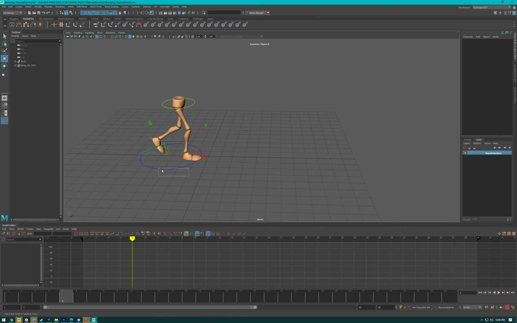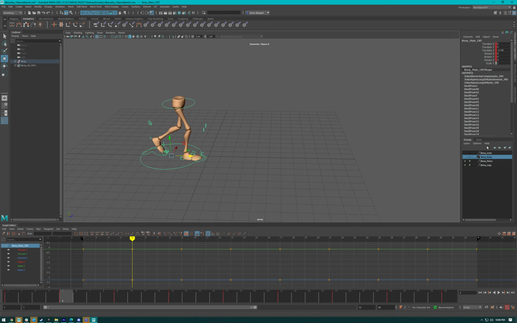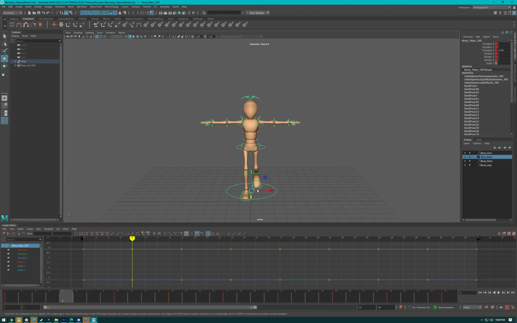So what's due on Tuesday is this plus the body and arms animated, and using your reference to figure out what are the arms doing, what is the spine doing, what is the head, what is the neck doing.